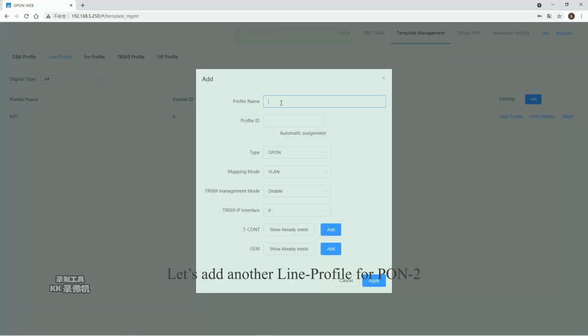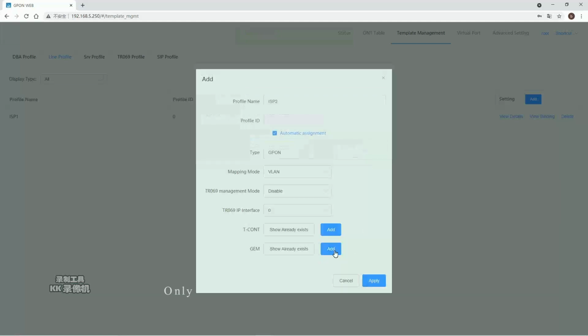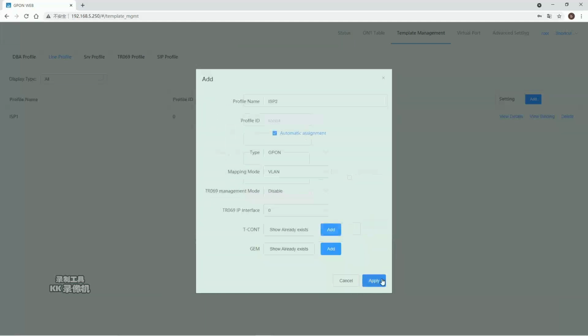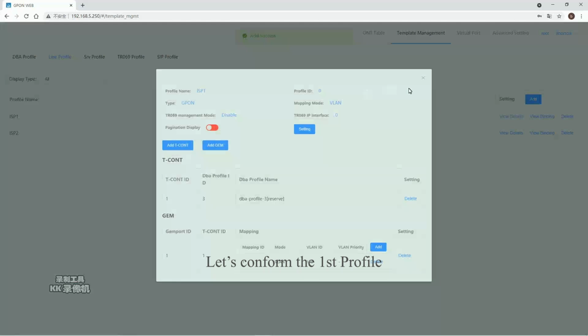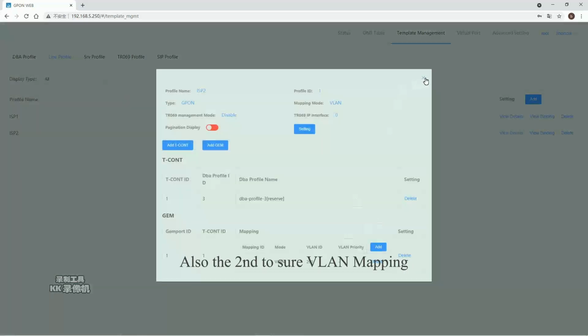Let's add another line profile for PON 2. Everything will be the same as the previous one, only the GEM mapping has a different VLAN. Let's confirm the first profile, and also the second one to show the VLAN mapping.